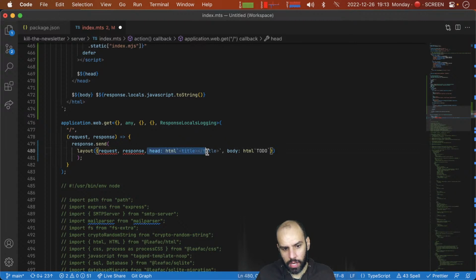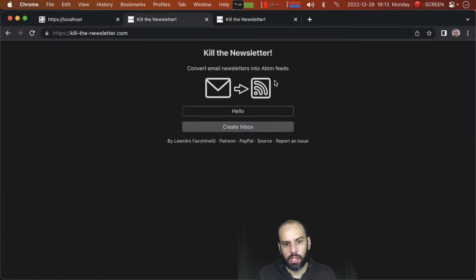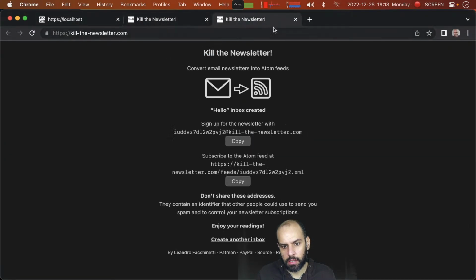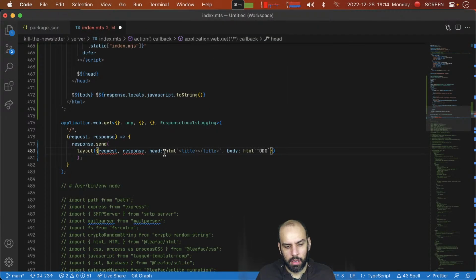The reason why I'm extracting the head, by the way, is so that I can give different titles to different pages. This page will just be Kill the Newsletter, but this page will have something about this. It will have something, probably this. Anyway, this will just be Kill the Newsletter for the homepage.